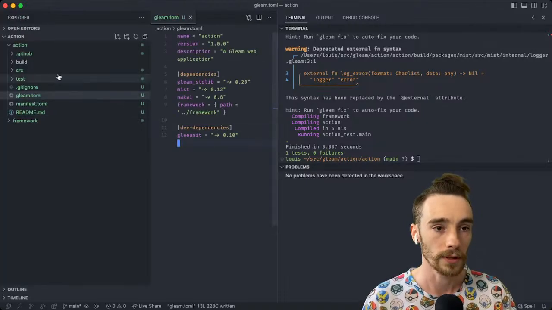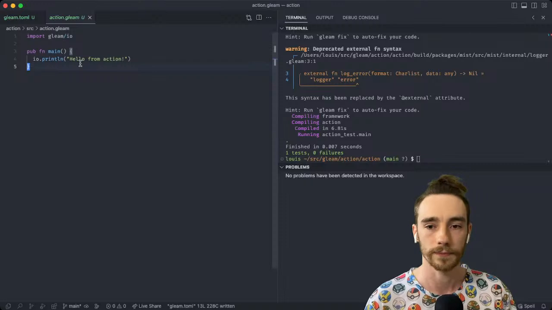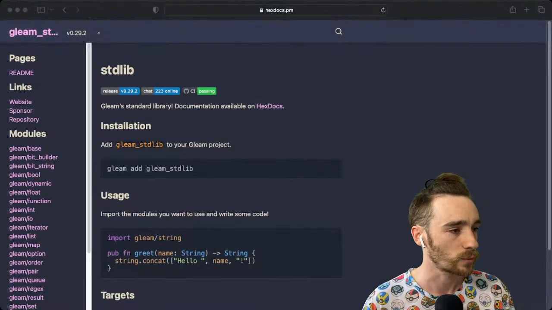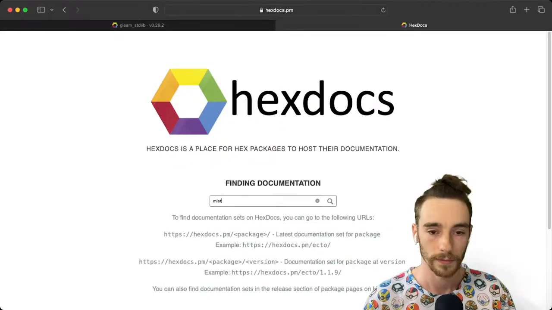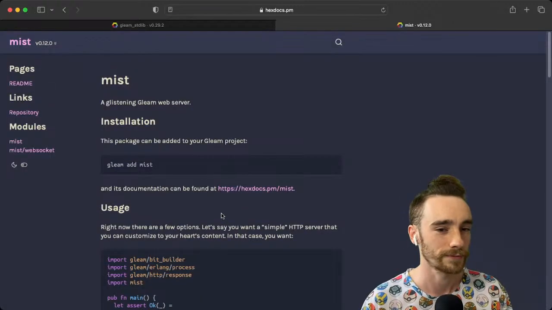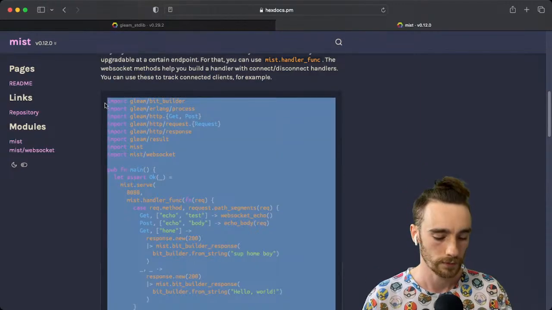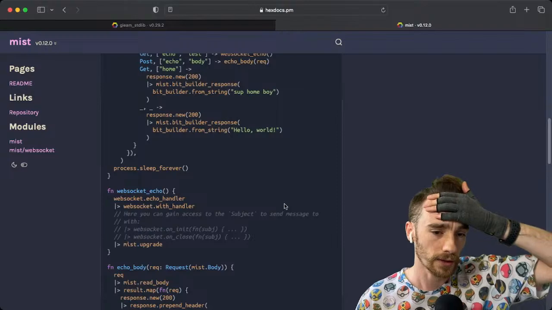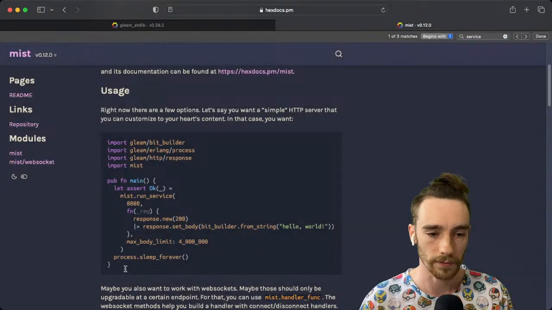Cool. So let's go over here. What do we want? We want to have a little Mist web server. So let's look up the docs for Mist. Yeah, that looks vaguely like what I want. I'm not sure this is the API I want. I think I want the service. Isn't there a service one somewhere? Run service. Yep, this is what I want. This is much simpler.